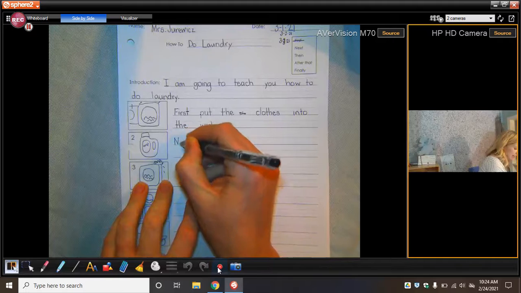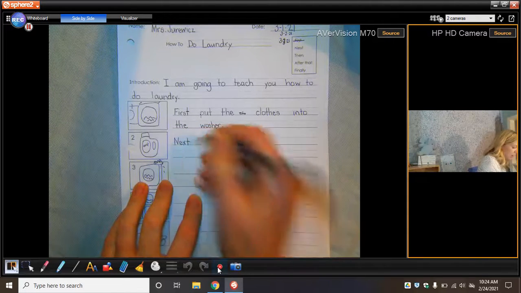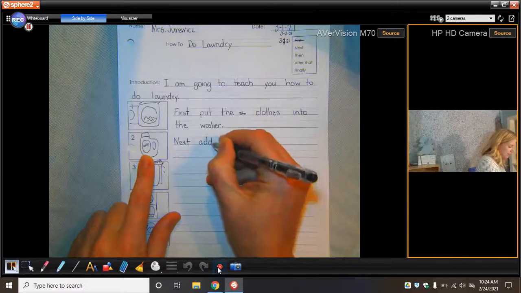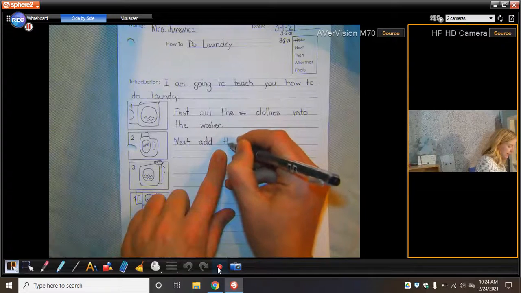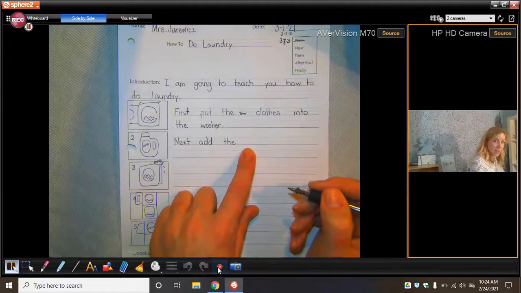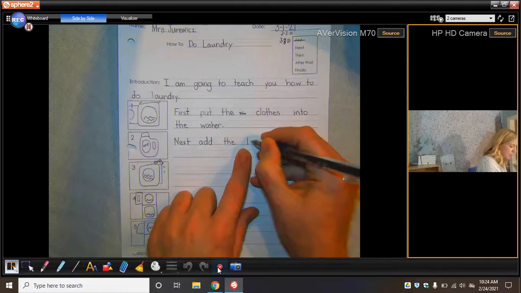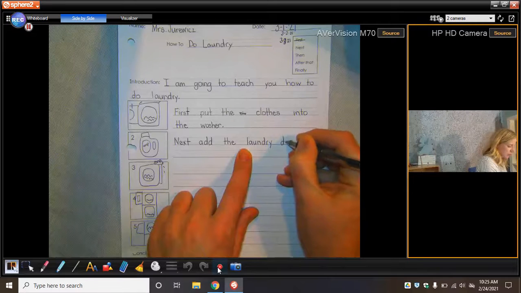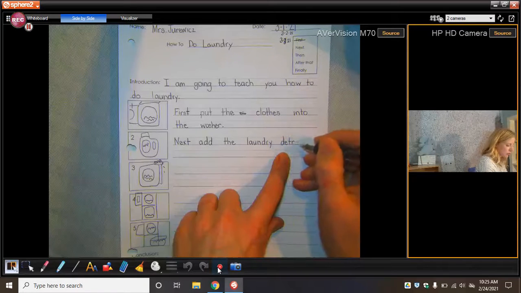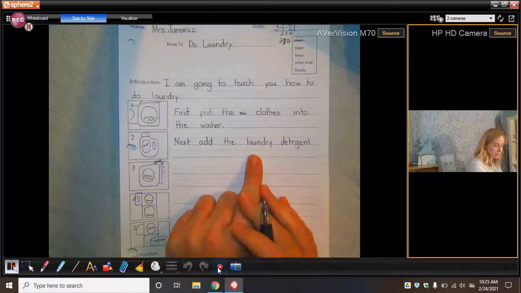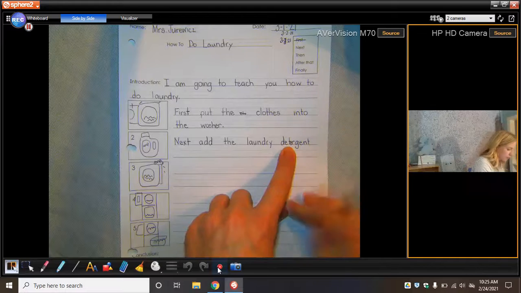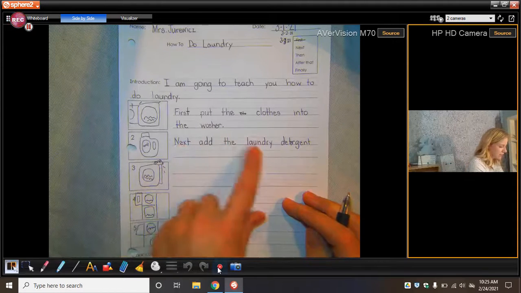First, next, then, after that, finally. I had the word add. That's my verb, my action word, what someone needs to do. Add the. Now, I can't just put soap, or I could get really specific, and I'm going to call it what it is, which is laundry detergent. Detergent is another word for soap. Detergent. Now, wait a second. Deter. I forgot to put a vowel in that middle syllable. Detergent. I'm going to stick an E in there. E-R, kind of like I did with washer. Next, add the laundry detergent.